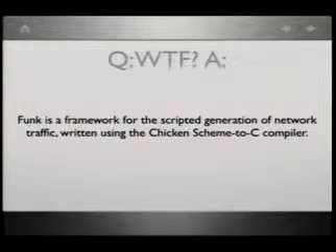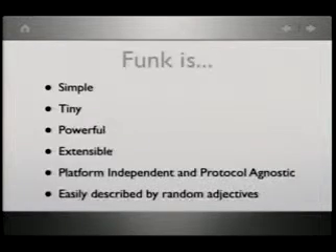A lot of people have been asking me why I named it Funk. I like Funk. The only other suggested name was Colonel Kurtz's Chicken of Darkness. And that doesn't make an awesome acronym. So, yeah, we Funk. All right.